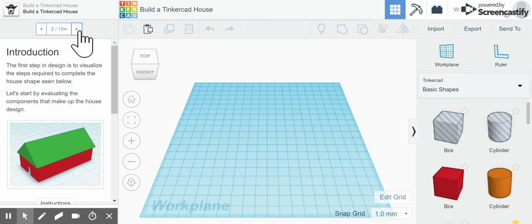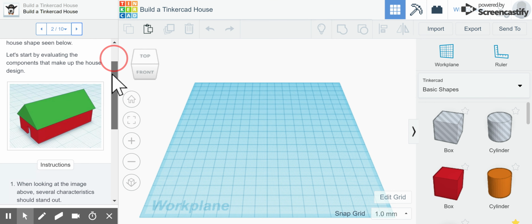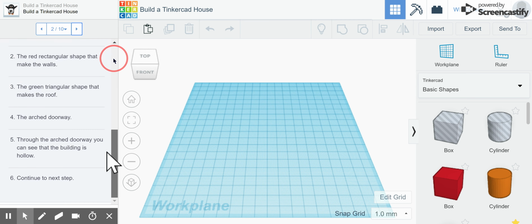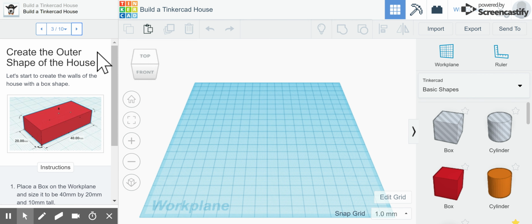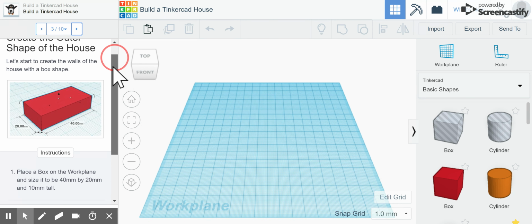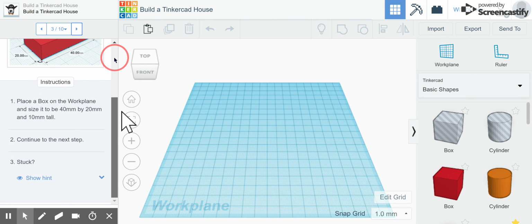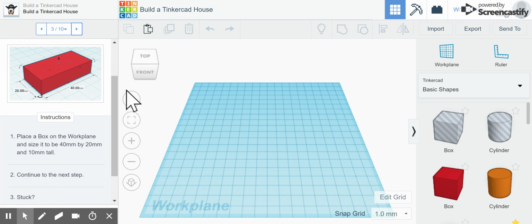So we're going to click over to the next screen, and it asks us to look at those different shapes, which we've already addressed. So we're going to continue. It says to create the outer shape of the house. So the instructions start by telling us to place a box on the work plane.